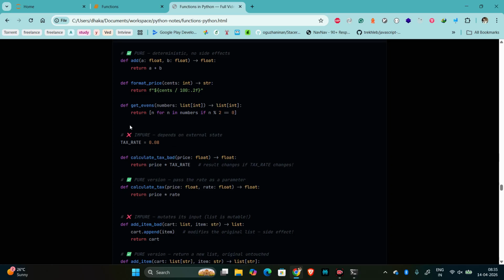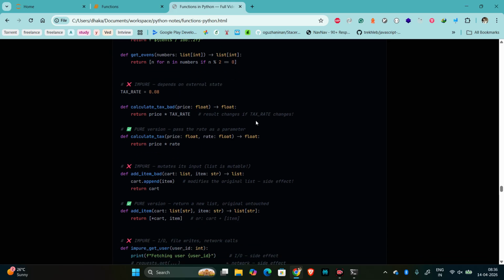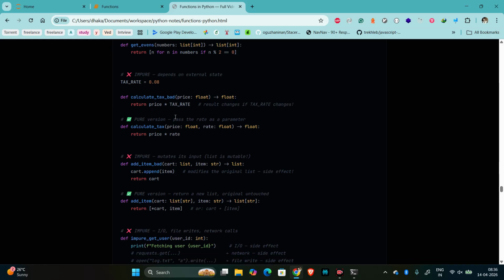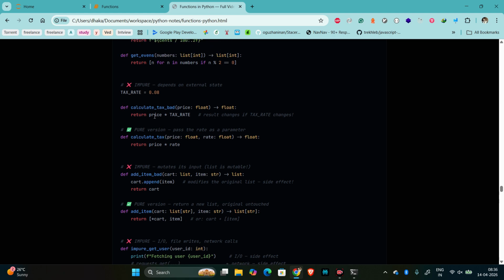What is impure, or depends on external state? We have a tax rate here, and we are calculating tax, passing the price. So it computes price times tax rate, which checks the outer variable. The result changes if the tax rate changes, right? In calculate tax, we pass price and rate as parameters here. So this is pure, it does not depend on the outer scope.